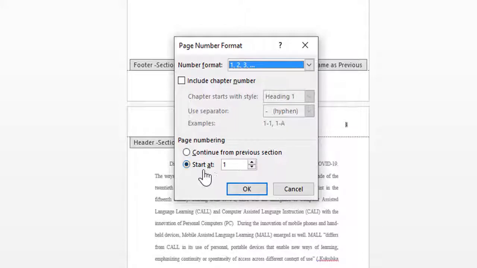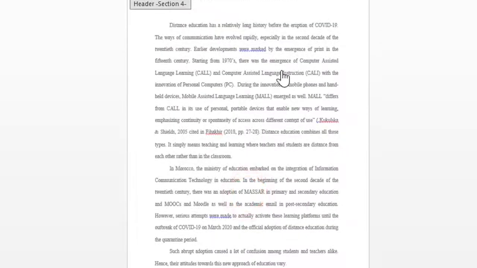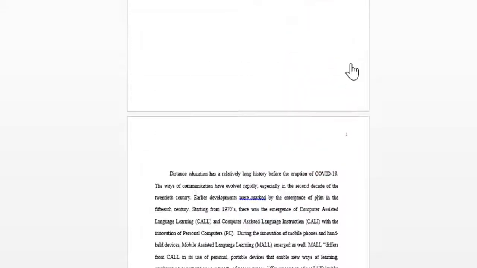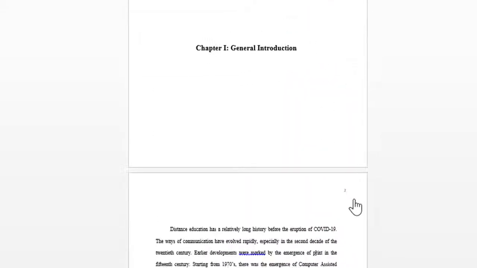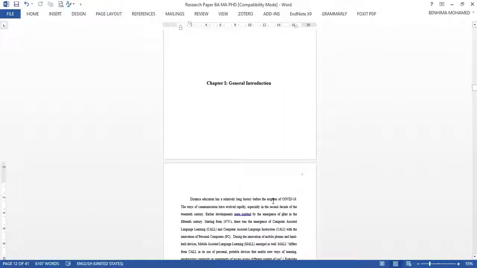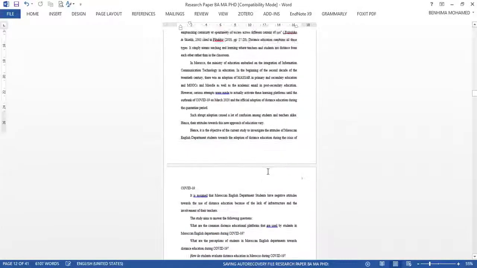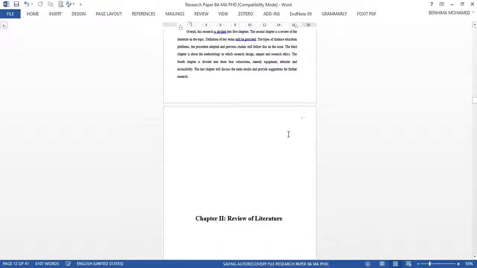Okay, so we are going to find start at. We are going to click on 2. Okay, and on this arrow, so that it will be 2, and click on continue or OK. So you are going to have the general introduction as page 1, and the introduction itself is page 2, etc. So let's go to the second chapter, which is the literature review.